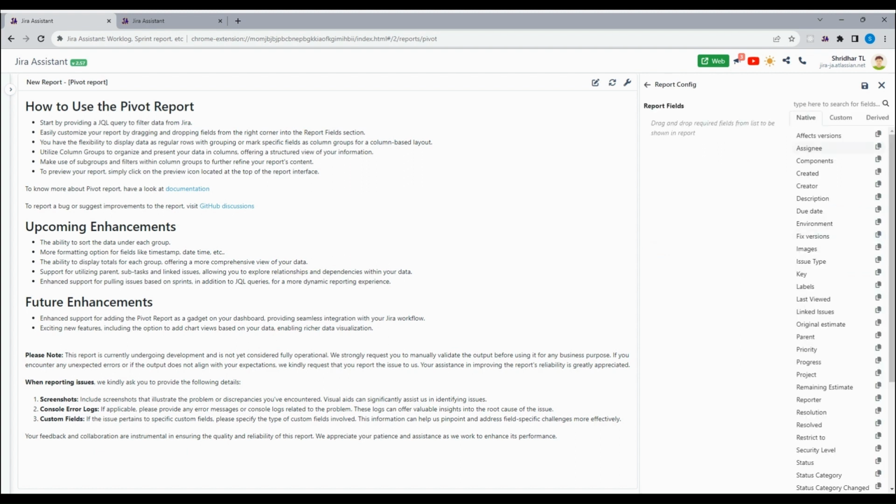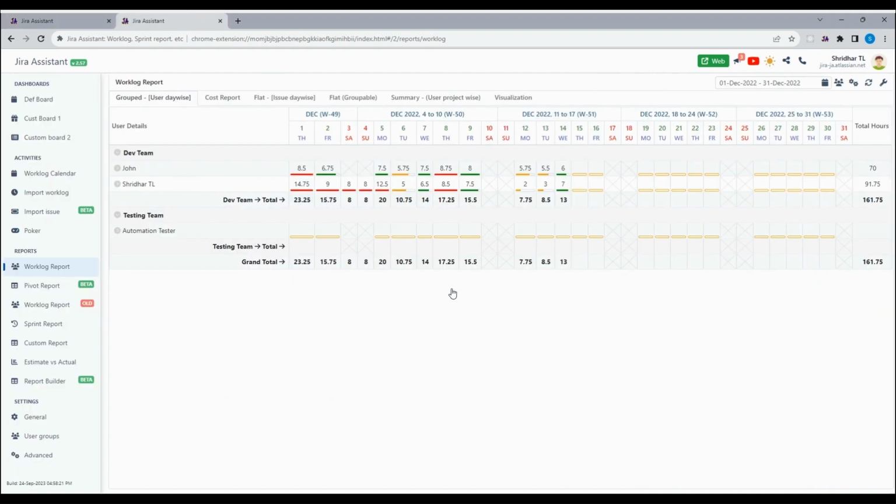Towards right corner, you can see list of fields from Jira, categorized under various tabs. You can search for the fields from top, and drag and drop required fields. If you have a look at the Worklog report, first we show Worklog authors, and then date range as columns.